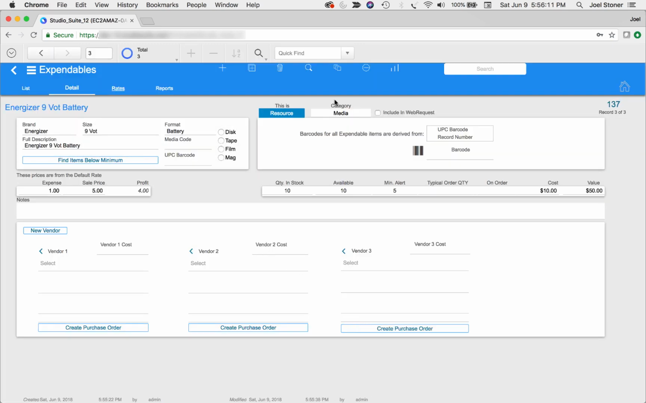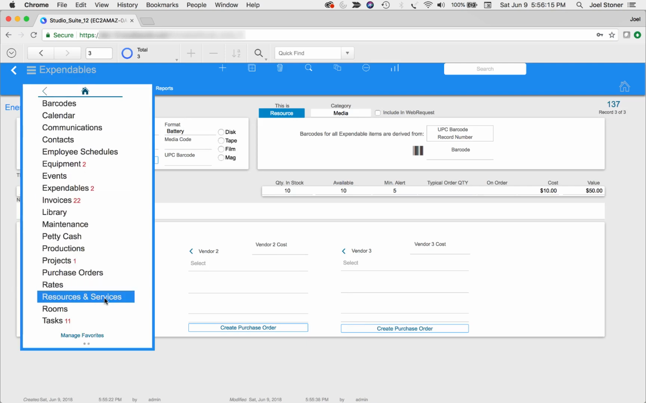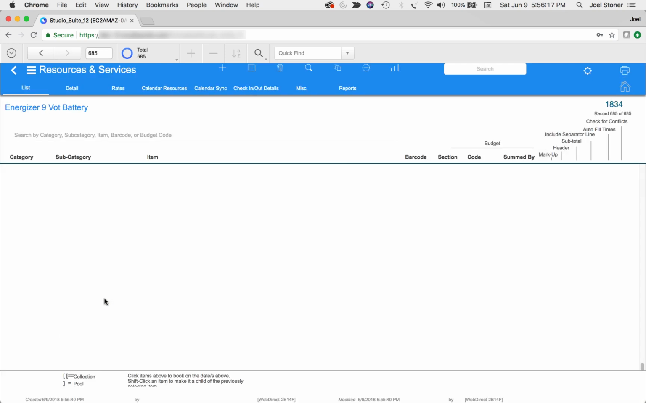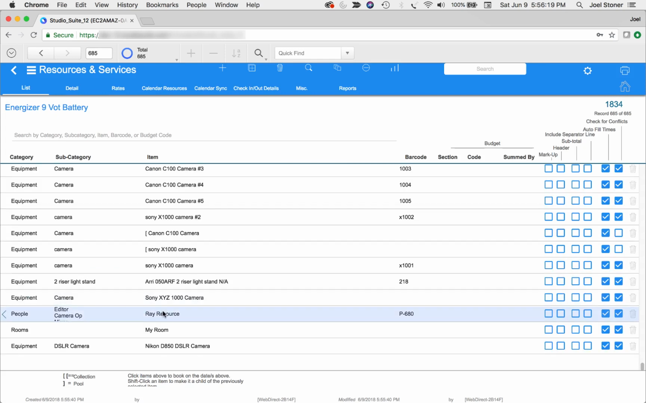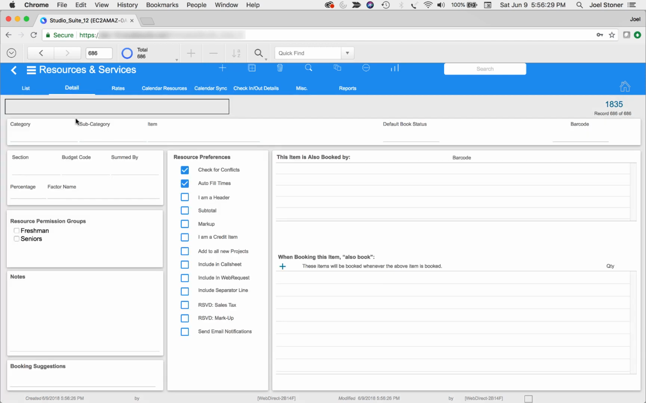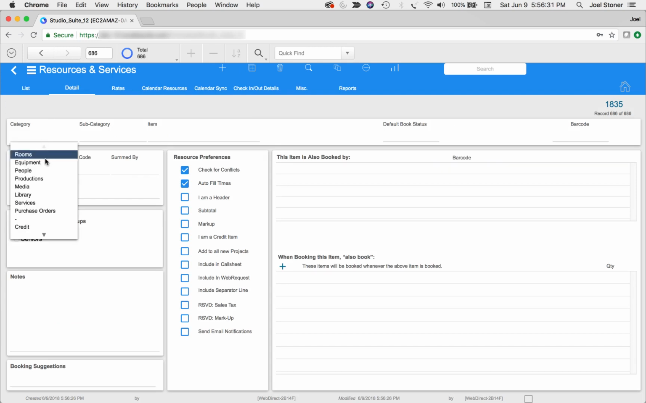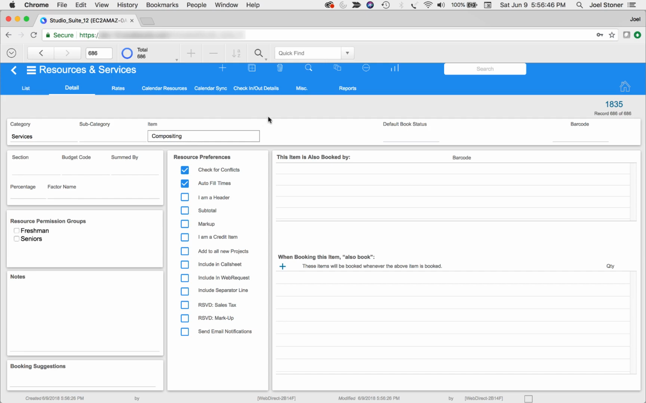Now, whenever I make something a resource, what actually happens is it makes a clone of that item over in the Resources and Services module. So here, if I scroll to the end of my items, we're going to see here's my camera, my room, my resource. If I want to make a new thing, like a service, I just hit the new button here, and let's call it in the category of services. We can leave subcategory empty. I'm going to make the item be compositing. Literally all I need to do.